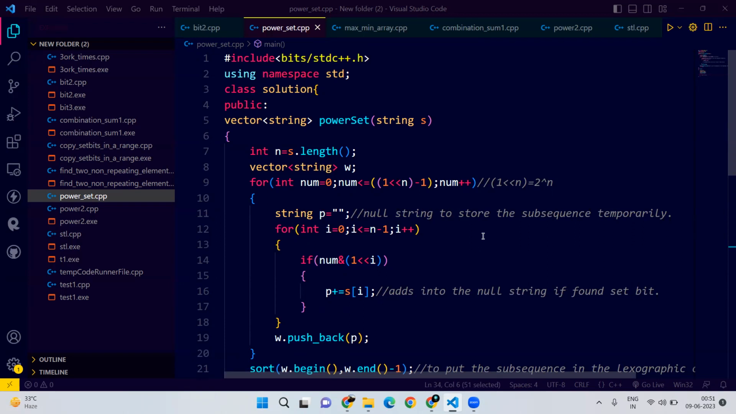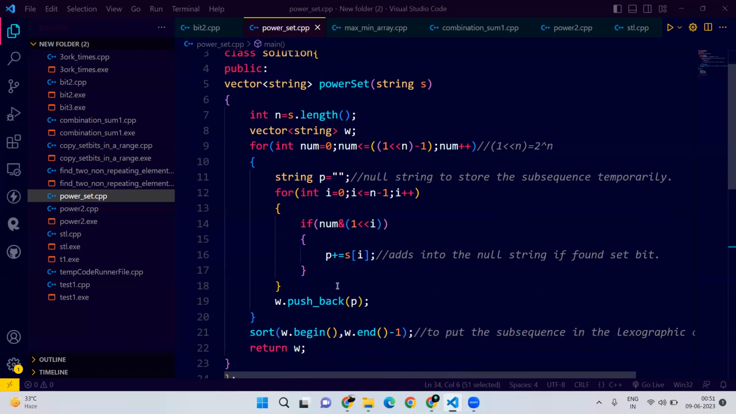at a particular index, if the value is one of these numbers, that is num, then it will obviously make one, because you are masking here with one. And if it's not making one, then it will remain the null set. So using the AND operator, if you find the set bit is there, then at that particular index of the string, you will simply copy that character into the null string.